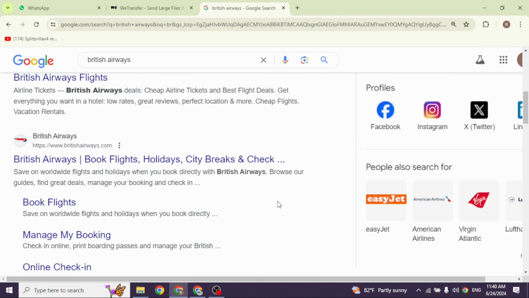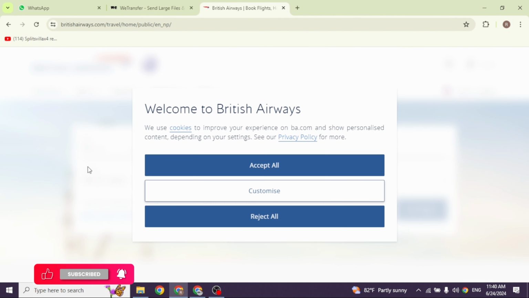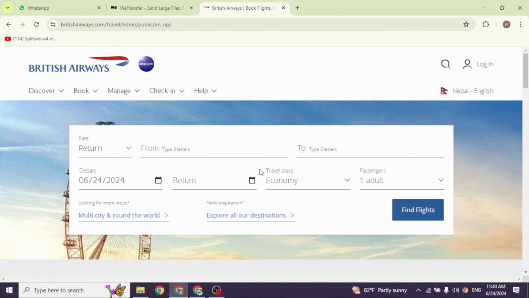Navigate to this one website option, britishairways.com. Just click on it. Click on the option of Accept All. You will land on the login page. Now at the top right corner, you're going to see the option of login. Go ahead and click on it.